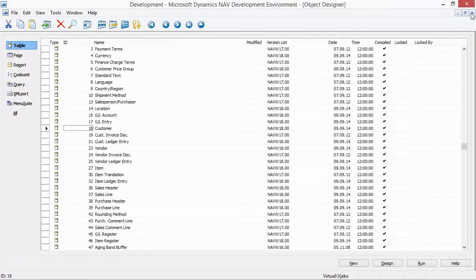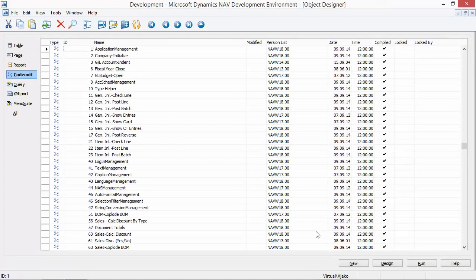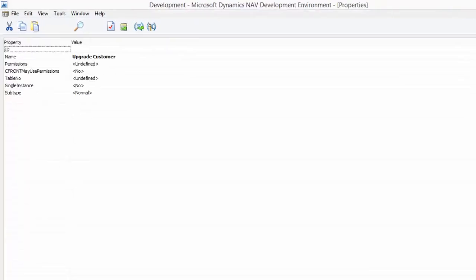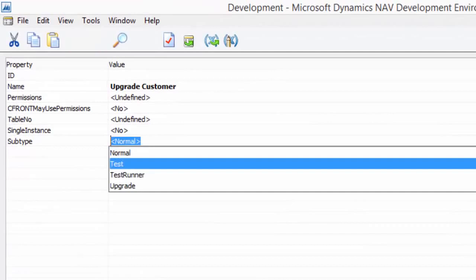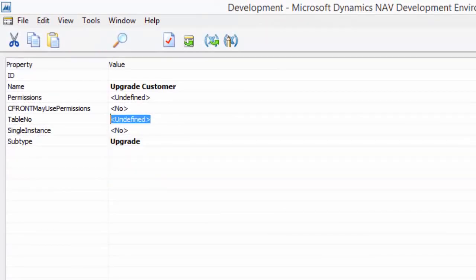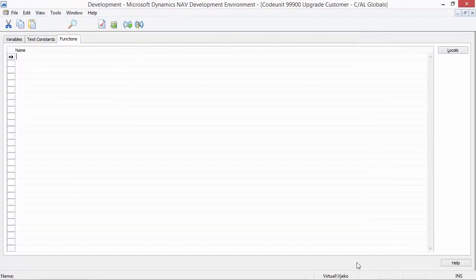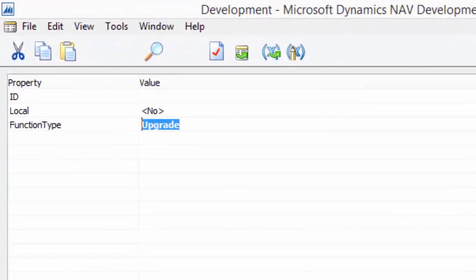I'll start by creating a new code unit. I will save this code unit as 99,900 upgrade customer, and then I will set the code unit property, the subtype property, to upgrade. This is the new subtype in NAV 2015. And then I'm going to create a new function. I'm going to call it set table sync setup 18 customer, and I'm setting the function type property to table sync setup.